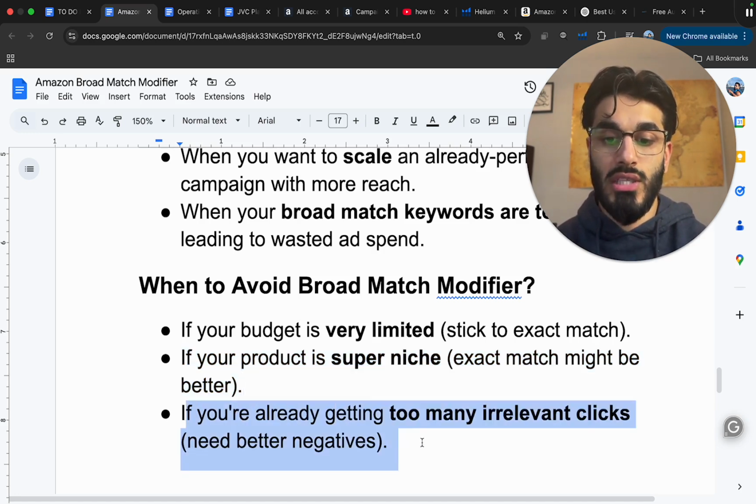Also, you would not want to use it if you're already getting too many irrelevant clicks from your broad campaigns and it's just not working well. You just come back and you're going to have to negative all this stuff out.